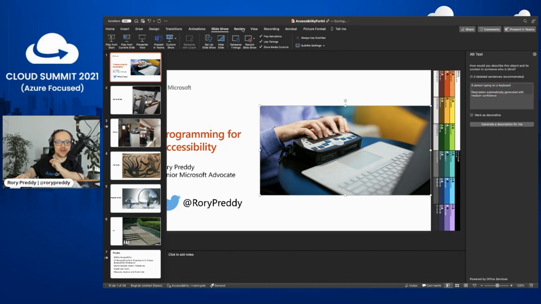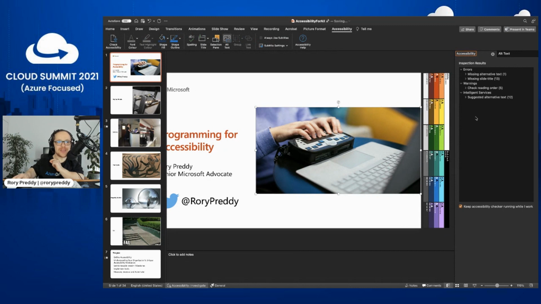I can also go into my review and type in check accessibility at the top, and it'll check all the accessibility, and then I can fix my PowerPoint. And it does it with Word. You can do all of this also with Azure Cognitive Services. So I think I'm almost out of time.